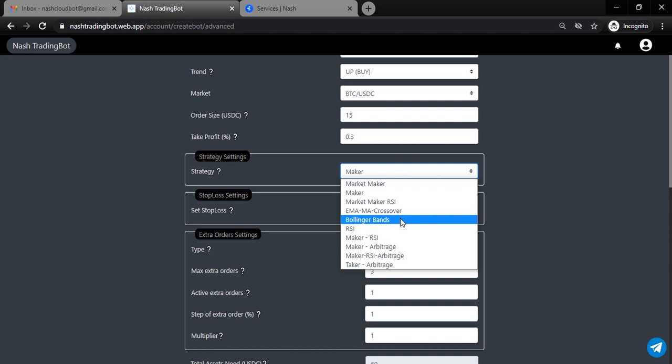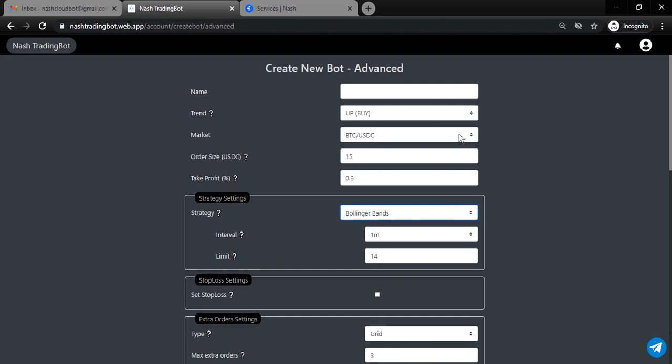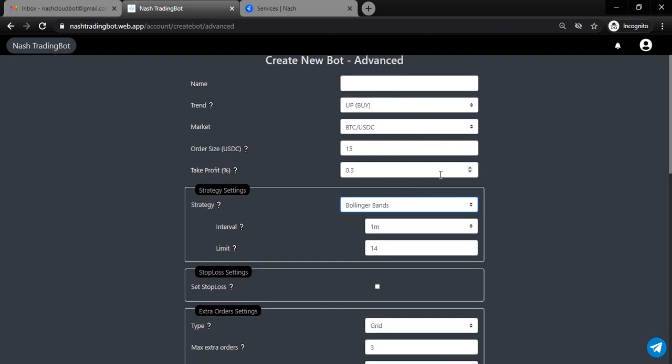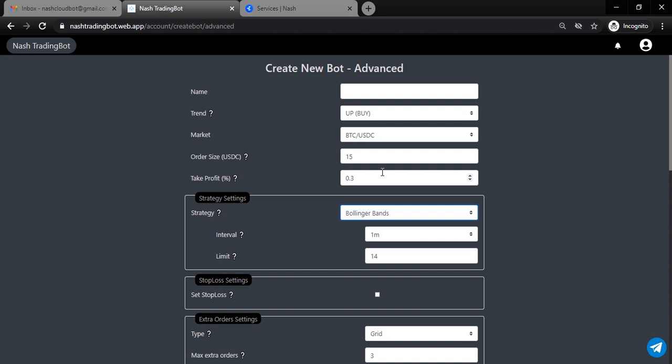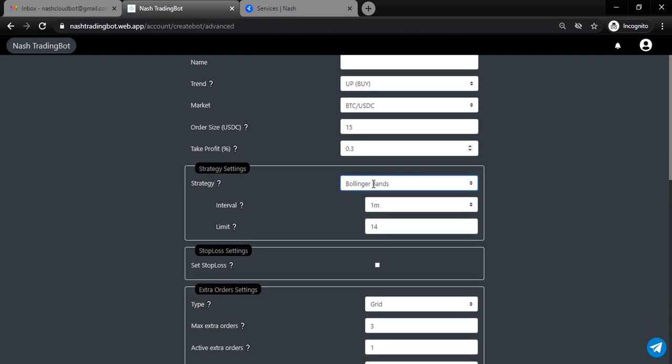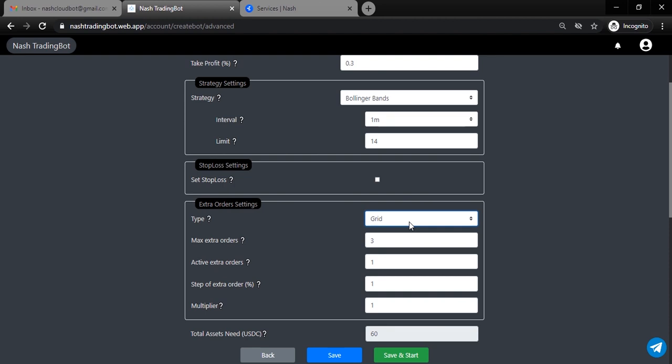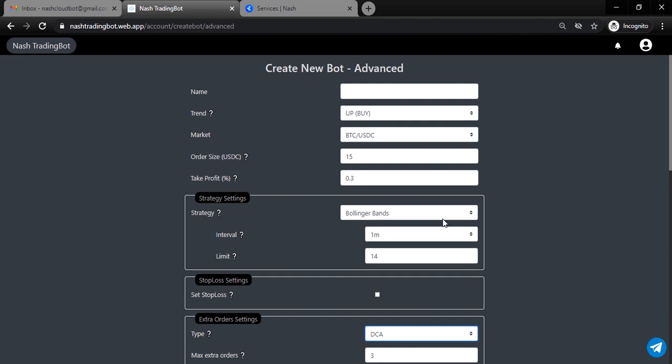Also, there are Bollinger Band and RSI strategies. In Bollinger Band, the bot will buy if the price hits the lower Bollinger Band. And if you select the trend as sell, the bot will sell if the price hits the upper Bollinger Band. Then it places a take profit order with your take profit percentage. The Bollinger Band strategy also has extra orders with grid or DCA type. It works the same as in the maker bots. In Bollinger Bands, you can customize the time interval and the limit, which means the number of candles used to generate the Bollinger Band, in settings.